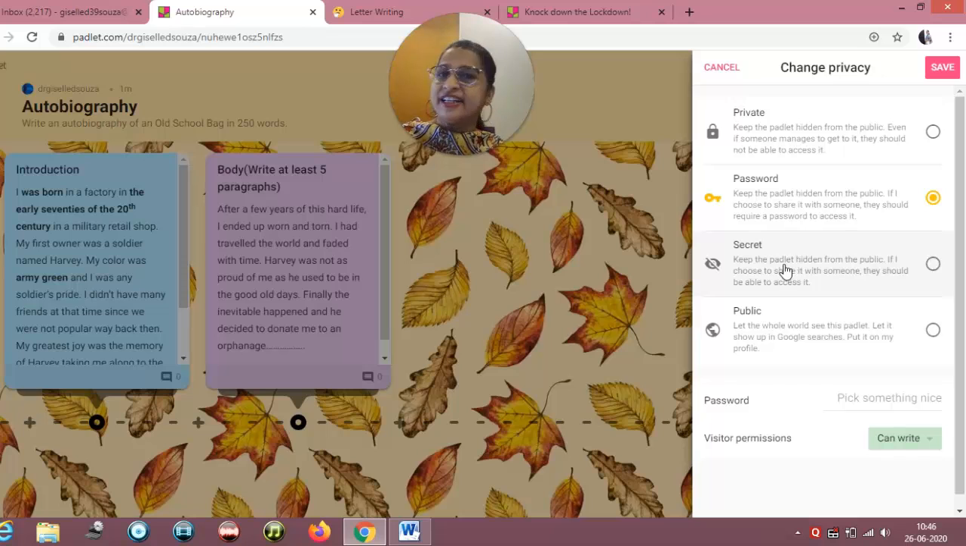If I say secret, it says keep it hidden from the public, but I choose to share it with someone only if I want them to access it. And public means that everyone in the world can see my Padlet. Now I'm going to give visitor permissions. So I can give a password here, and then I would have to create a password and share that password with the students whom I want to view my Padlet. Okay, so suppose I just type a password here. My own name, maybe your own name as a teacher, and you give it to them, and then they know that only with that password can they view your Padlet.